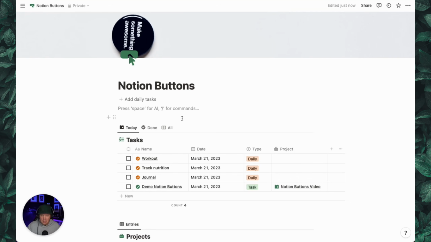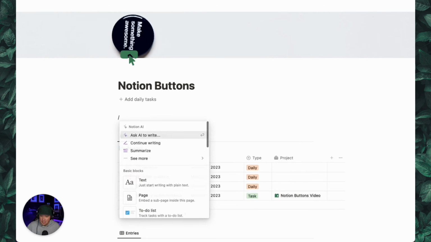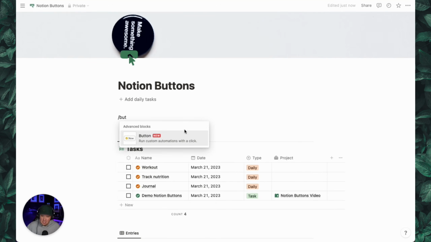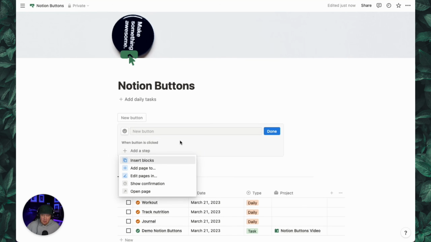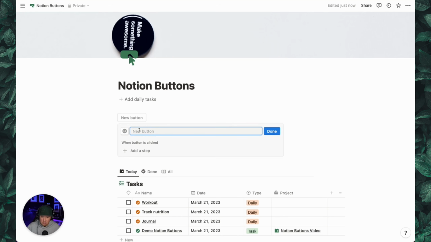Let's start out by creating some Notion buttons to see what they allow us to do. I can hit the / command and type BUT to get access to the advanced block button, which says it's new here, and it says it runs custom automations with a click. Let's click to add one of those. So we'll see here when we click it, it's added a little button for us, and we can change the label here. So if we wanted to recreate our Add Daily Tasks template button we see above, I could give this a label of Add Daily Tasks.